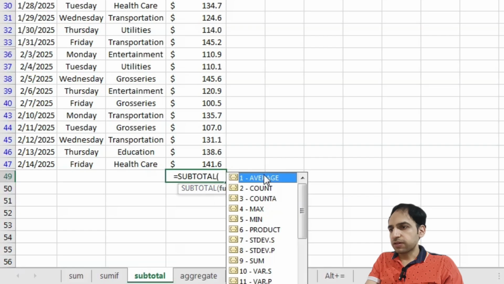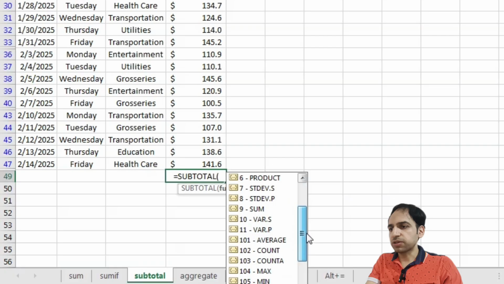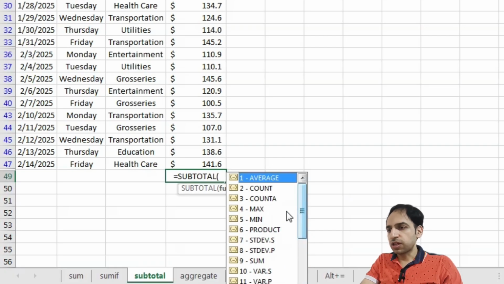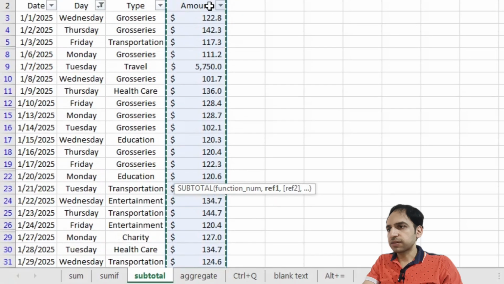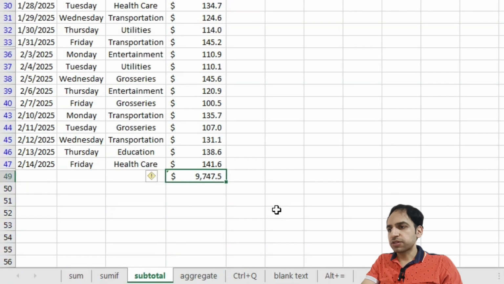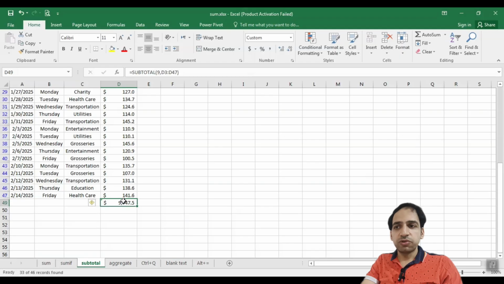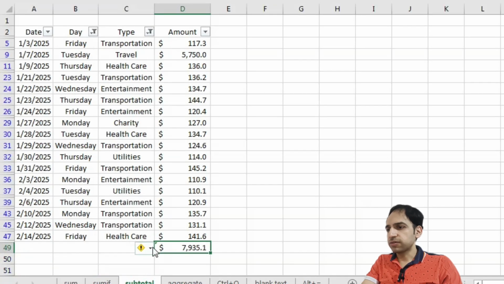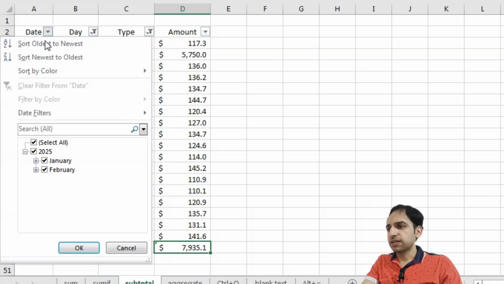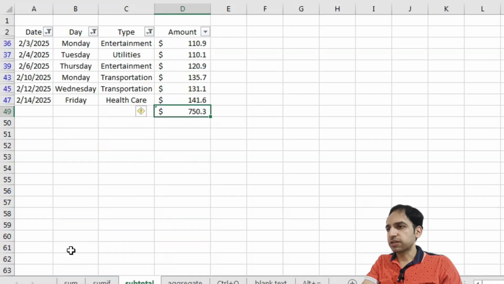Subtotal. There are some other statistical functions like average, count, maximum, minimum, and some other functions that you can use in statistics. But I want to use sum, so I will write 9, or I can choose sum from this menu. And now I will select a range like this. So the total summation is now related to the filtered data. The more interesting thing is that if you add more filters like this, you can see that the summation is again updated. If you remove January and only include February, you can see that it's again updated.